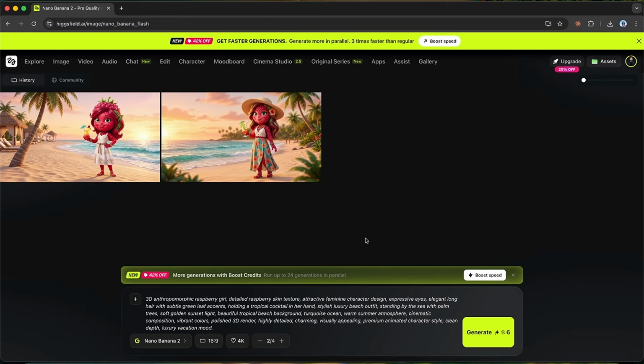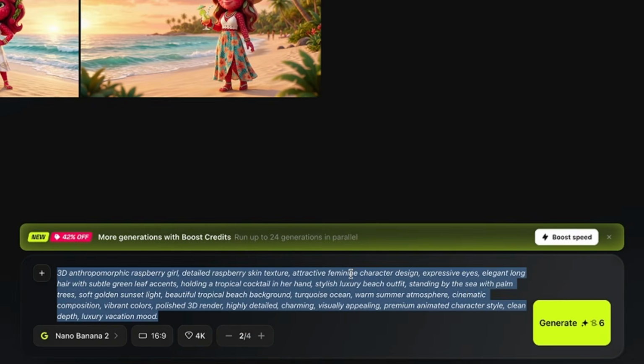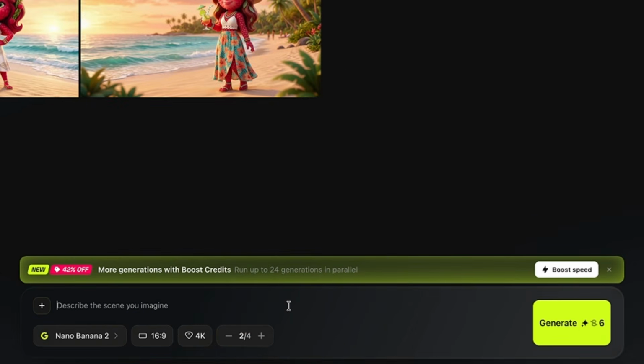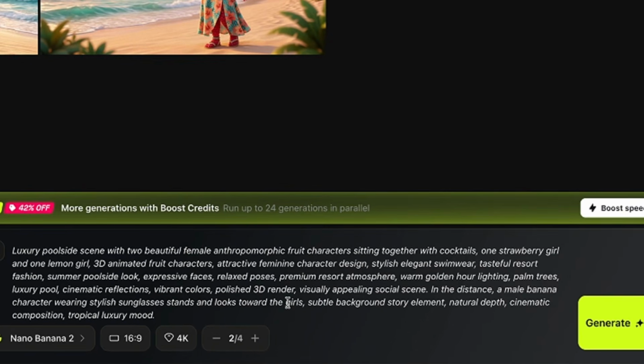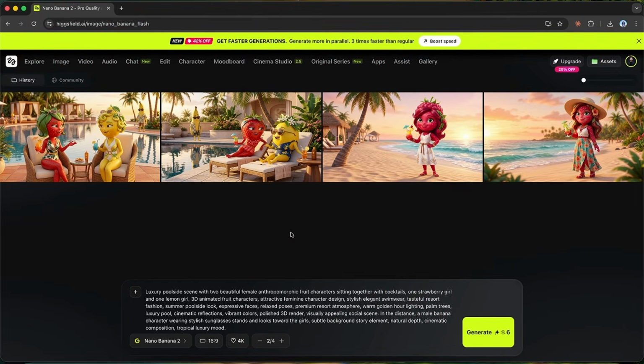After the raspberry girl shot, I want to move into a wider social scene to make the sequence feel more varied and visually interesting. This time, the setting shifts from the beach to a luxury poolside environment, where 2 female fruit characters are sitting together with cocktails. Then, farther away in the scene, I want the banana character wearing sunglasses to be visible standing at a distance and looking toward them. The result looks good overall.